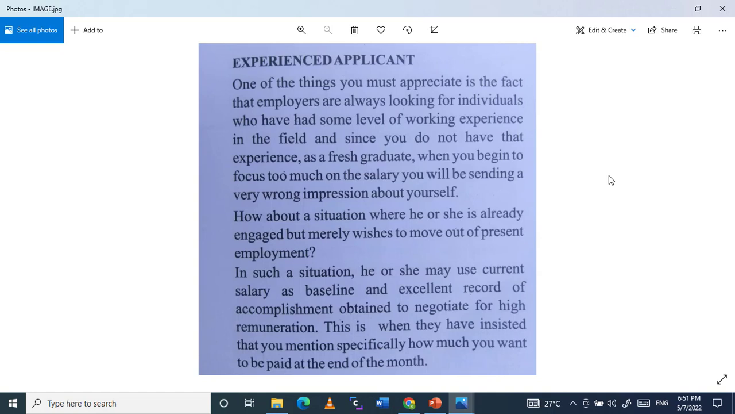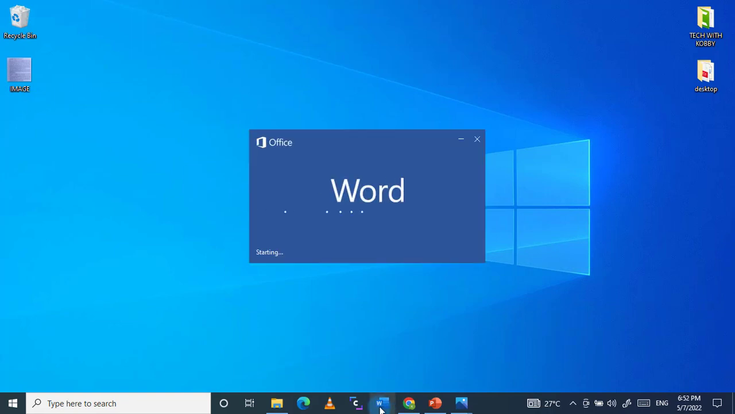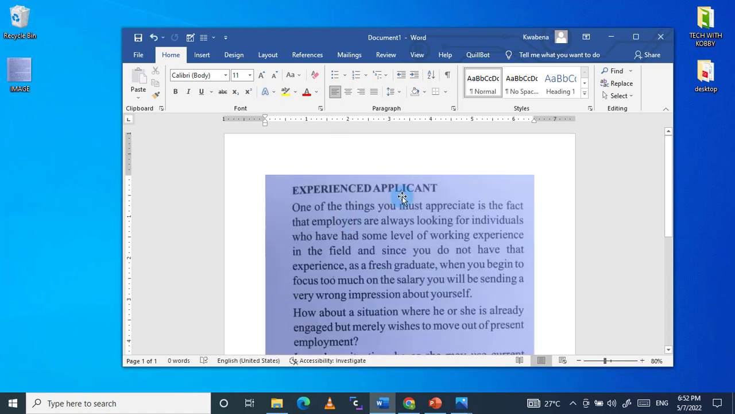What we want to do here is take the text on this image and transform it into an editable text. As I said, we will use Microsoft Word to do this. I will open Microsoft Word and open a blank document. I'll then drag the image on my desktop into MS Word.